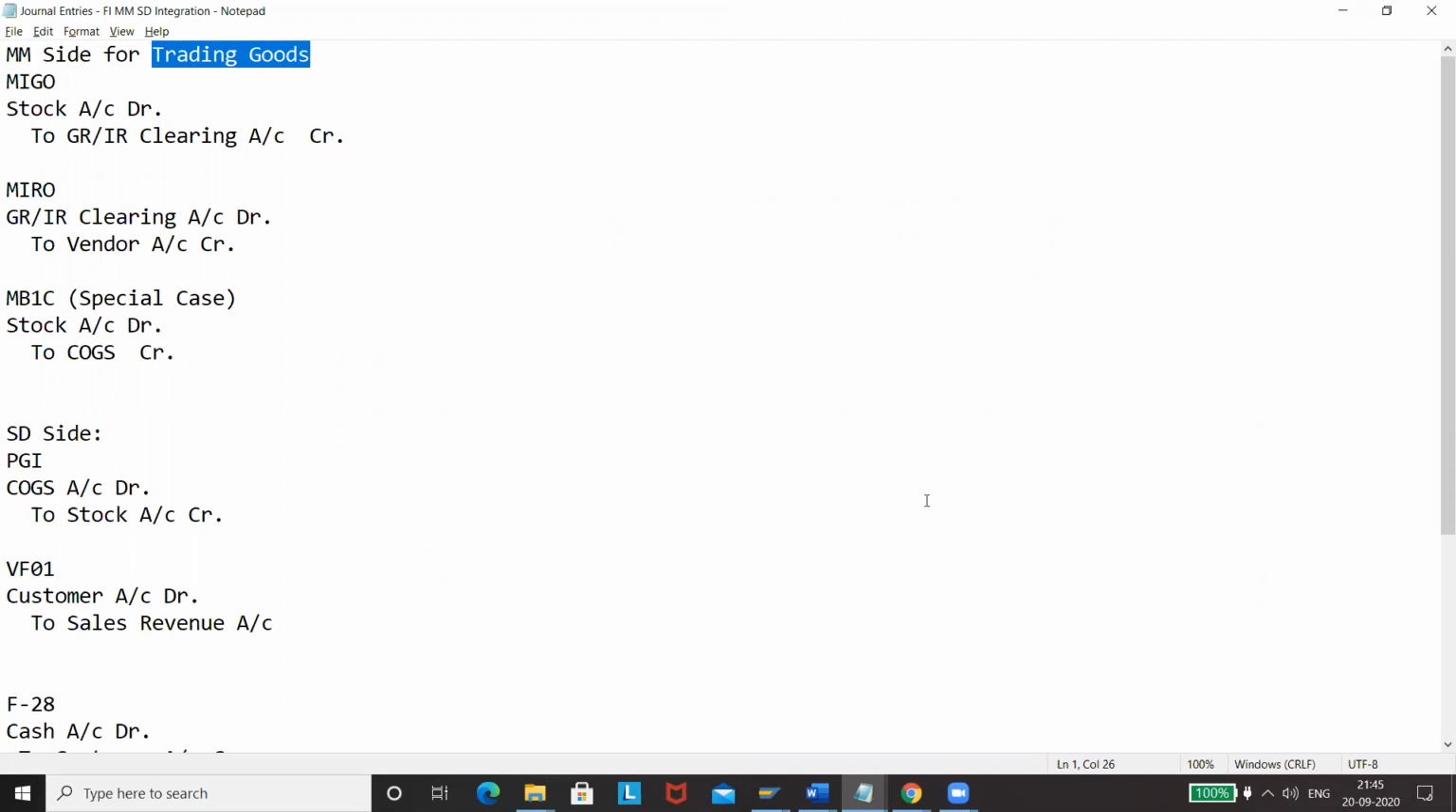Well, in a practical scenario, we will have raw materials and finished goods, but we are only considering trading goods, and we'll talk about those other two in a later video. At the time of MIGO, the entry will be stock account debit to GRIR clearing account, and at the time of MIRO, the entry is GRIR clearing account debit to vendor account.